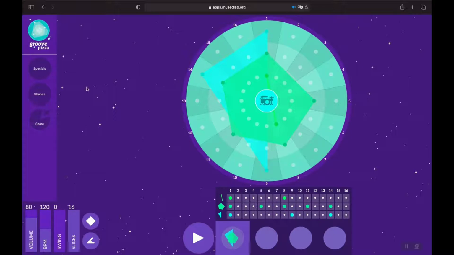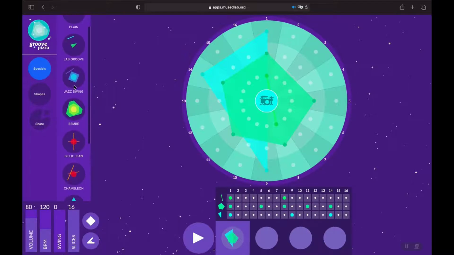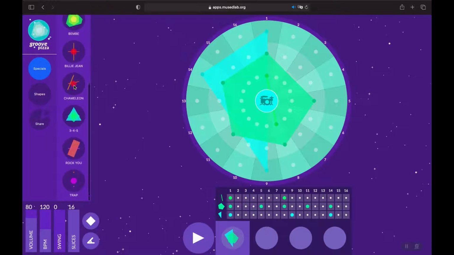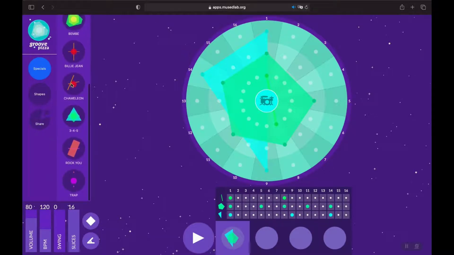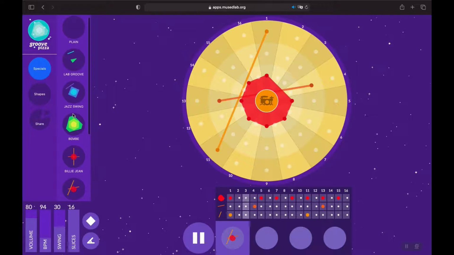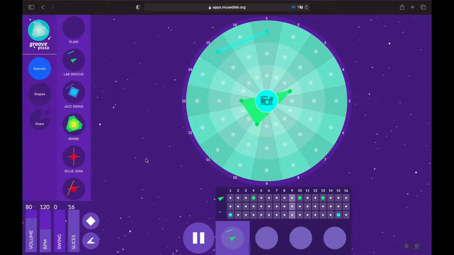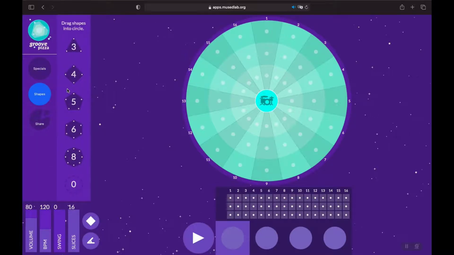Moving on to the left of the screen, we can see the main menu of the application that provides a number of options and choices. The Specials button contains a number of presets based on familiar music pieces or songs, and also includes the button labeled Plain, which clears the interface. The second button, Shapes, contains a number of shapes that can be dragged and dropped onto the pizza, adding the corresponding number of notes to the instrument that you chose.